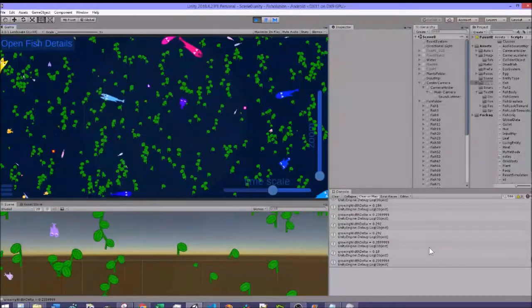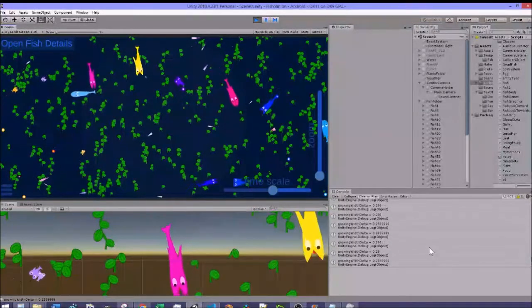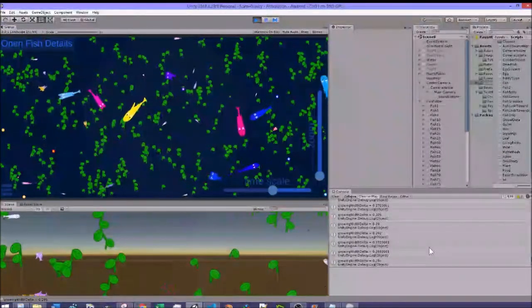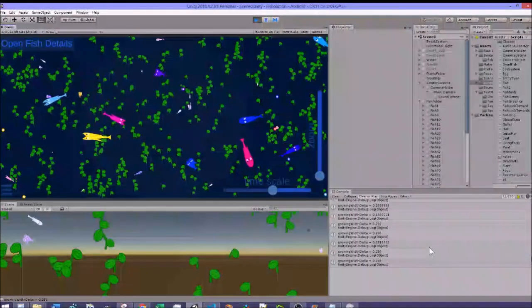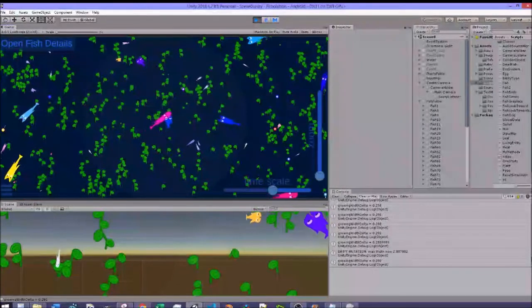Mostly though, I'm seeing growth deltas that are like 0.2, some 0.1, 0.18, 0.17. Mostly they're in the 0.2 range. So I'll pause the video here, and if I see one pop up that's a problem, we'll talk about it here.